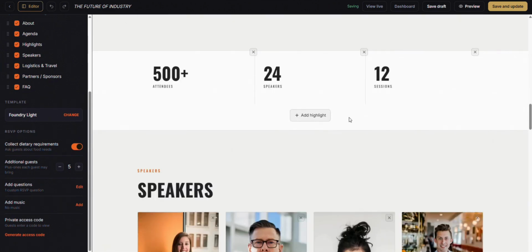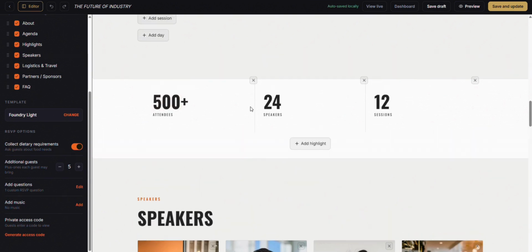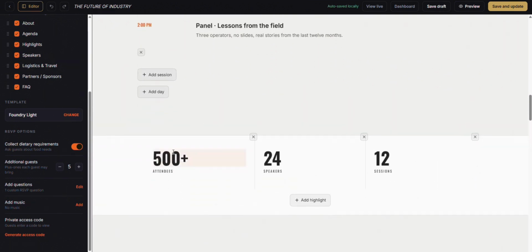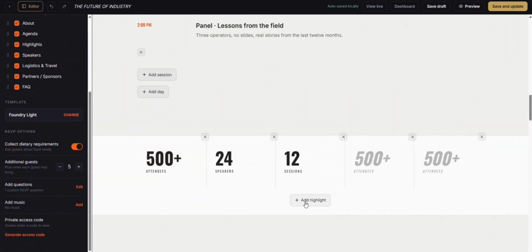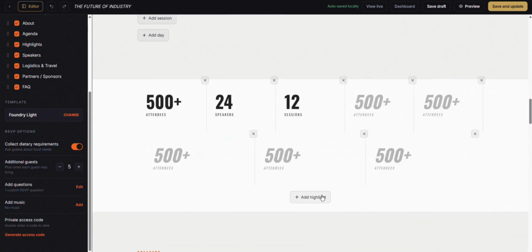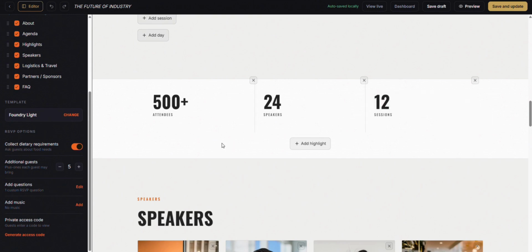Now, further down, we can see the highlights. So you can add highlights in here. You can add as many highlights as you see fit, and that just allows you to insert certain highlights about the event.